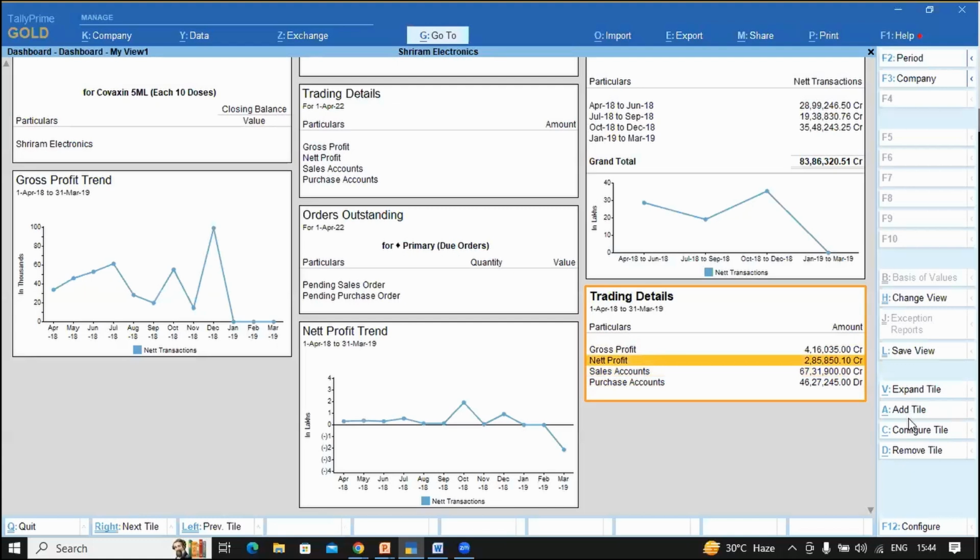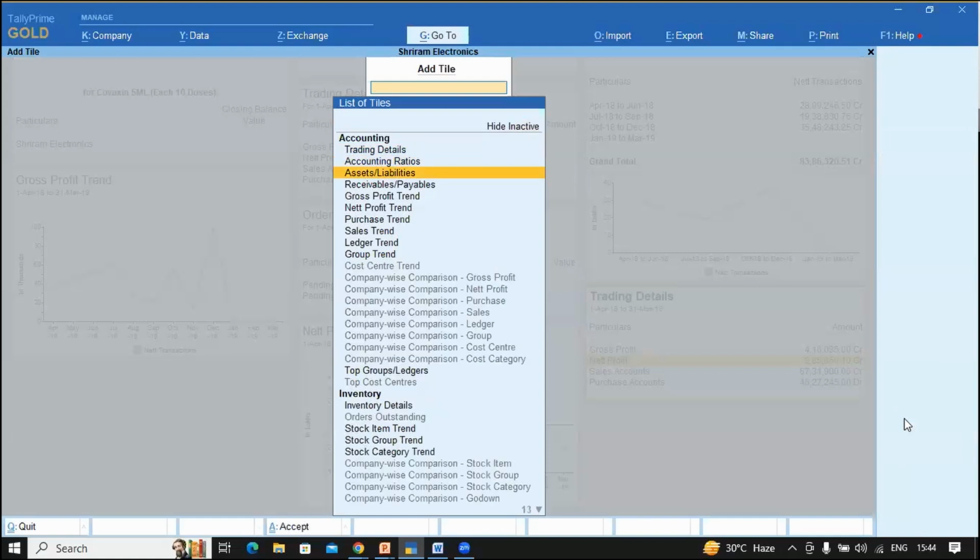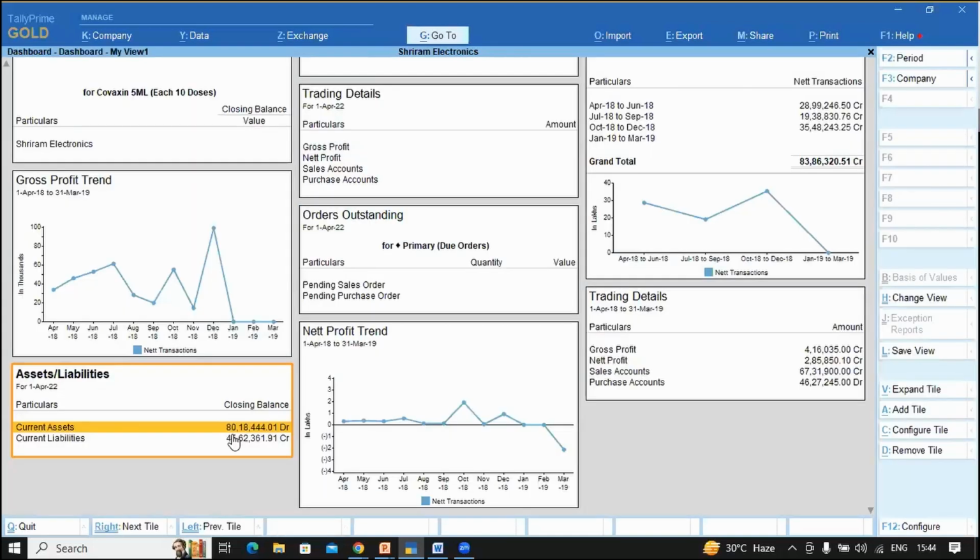Let us go to add tile once again. Accounting ratio, which we have seen, we will not see it again. Assets liability, let us go to this asset liability and let us check current assets and current liabilities. Very quickly, a business owner is able to analyze the financial condition of his business. The current assets are 80 lakhs and current liabilities are 45 lakhs. So we are in control. We have a good current ratio.